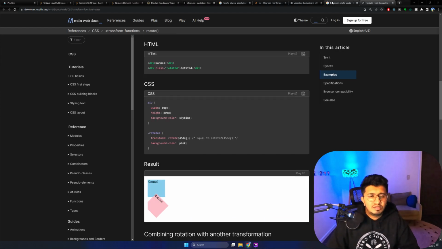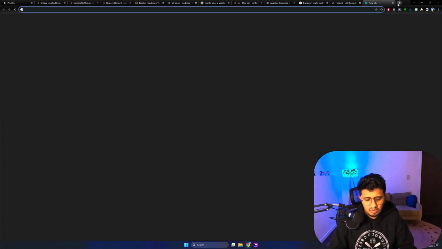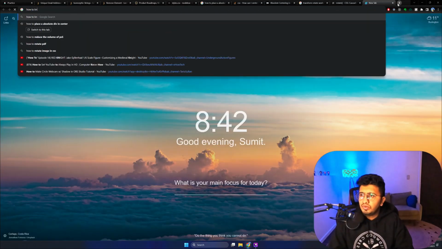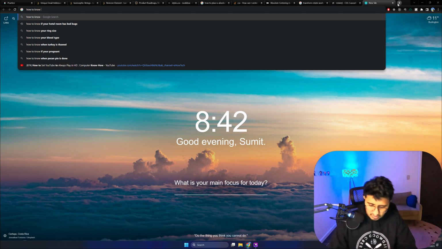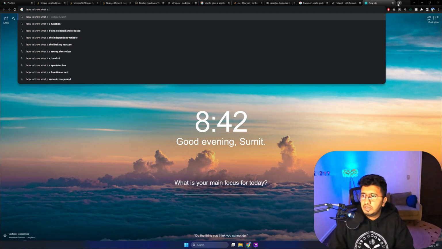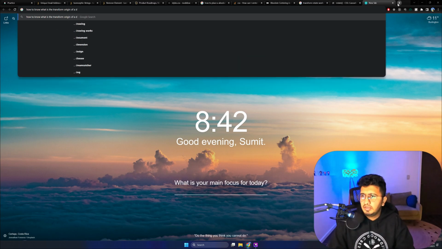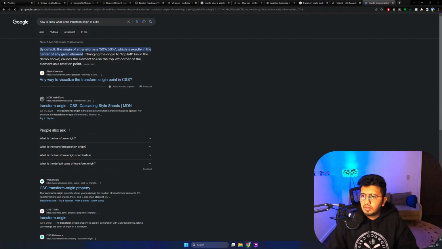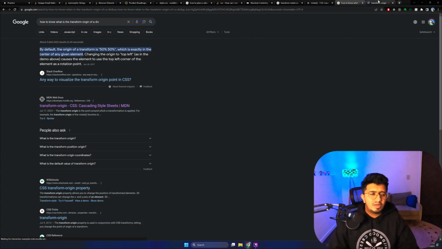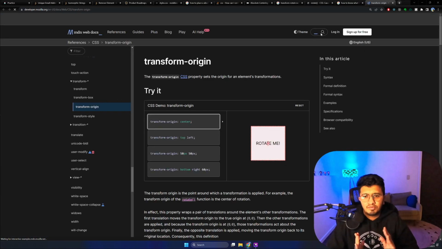Okay, so how to know what is the transform origin of a div? By default, okay, so how can I, okay, I want to change the transform origin. By default it's 50%, so that's why. Okay, got it.